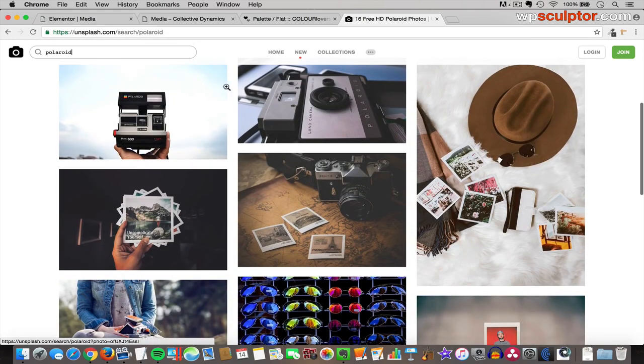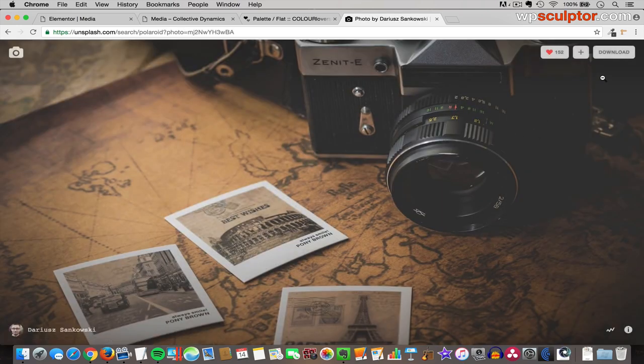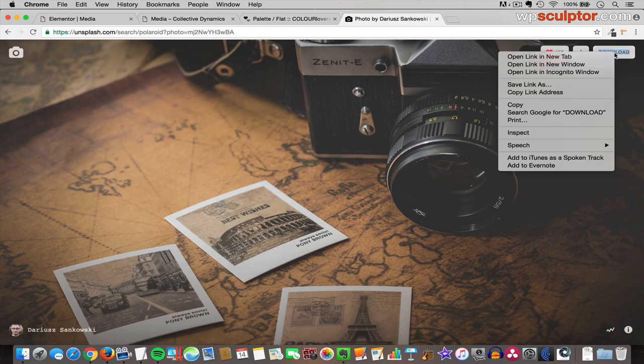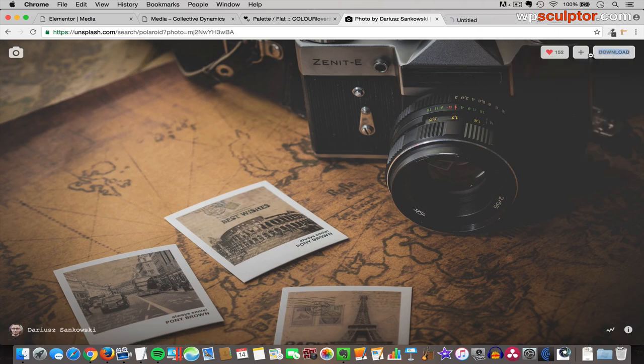And then I'll come down, and if this is the one I want, in this case it is, I'm going to click on it, and then you can download it by clicking on the download button. I'm going to control click or right click if you're using a PC and open this in a new tab.